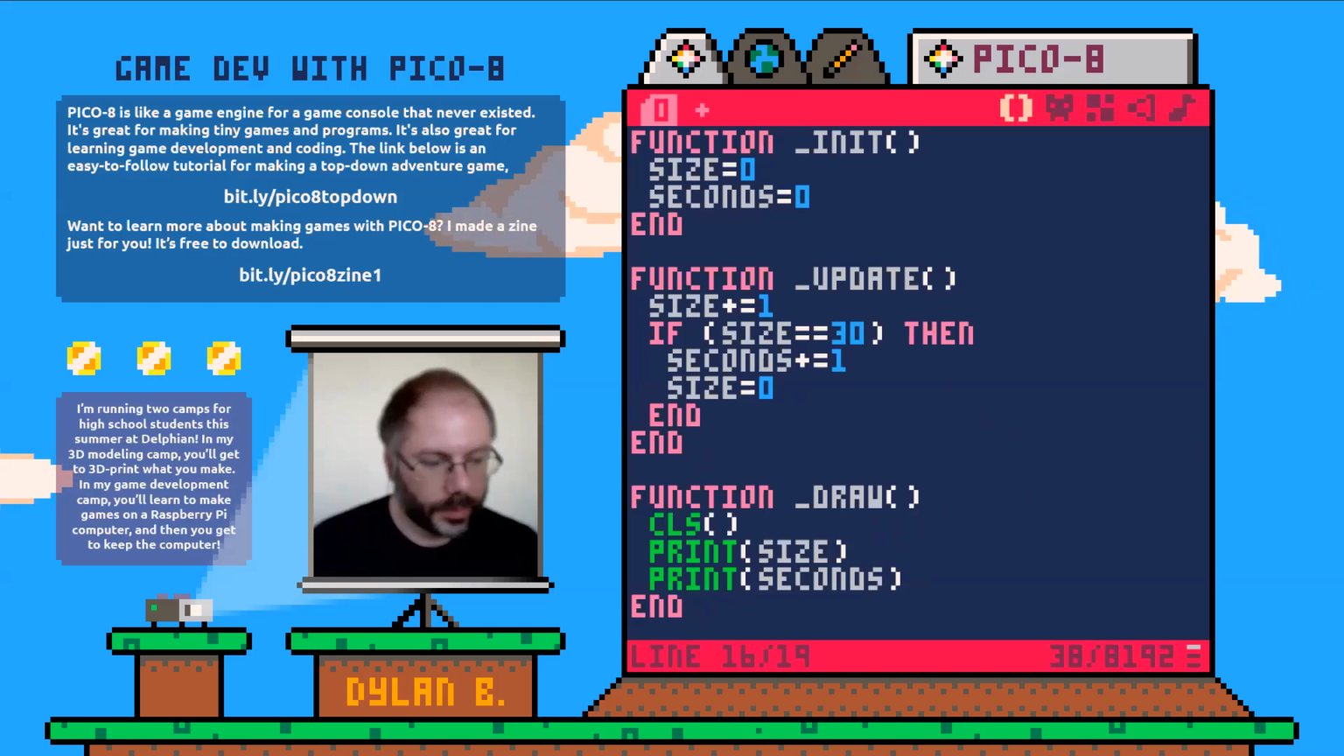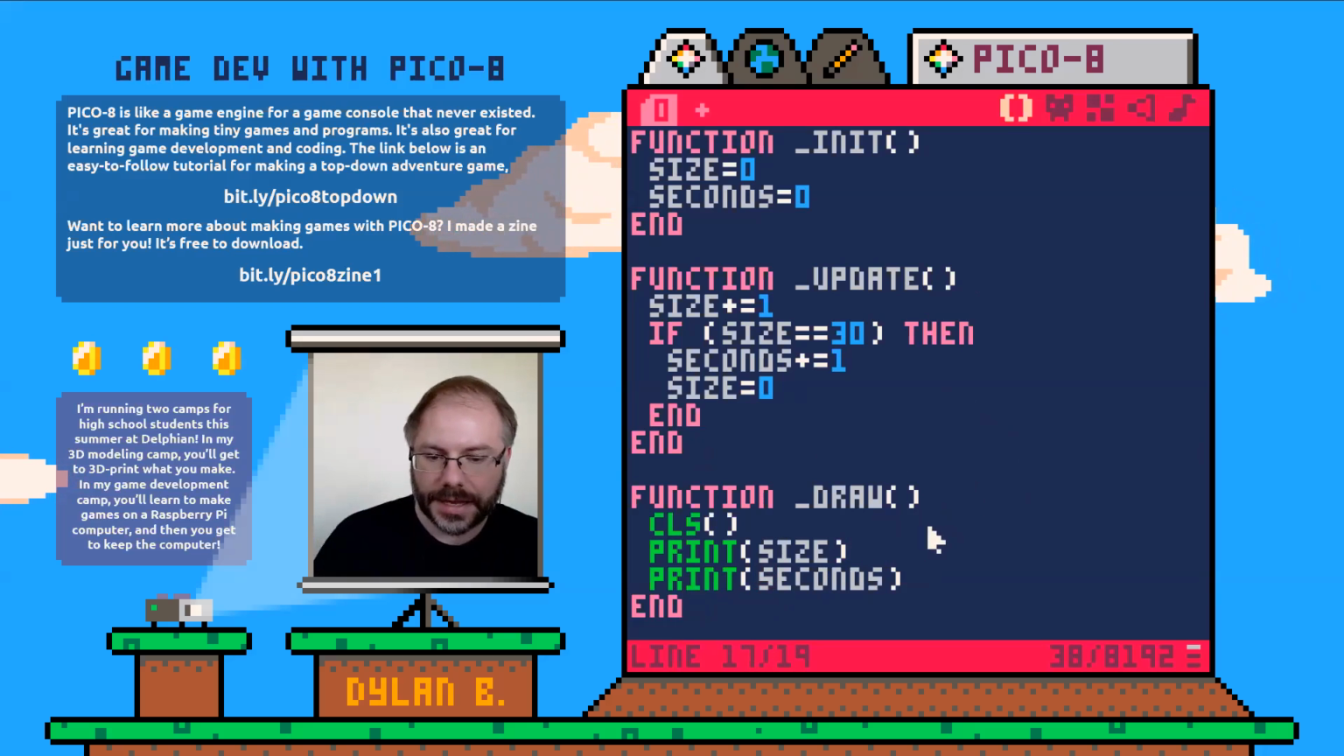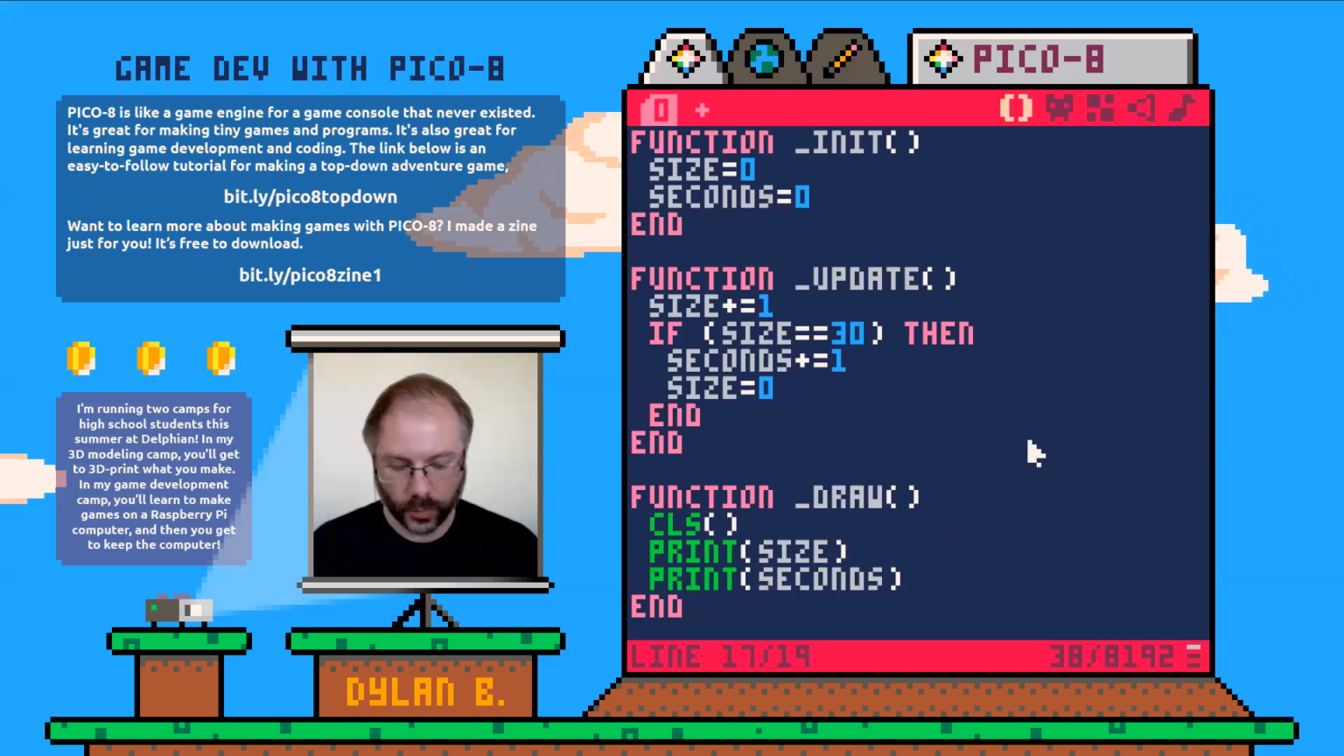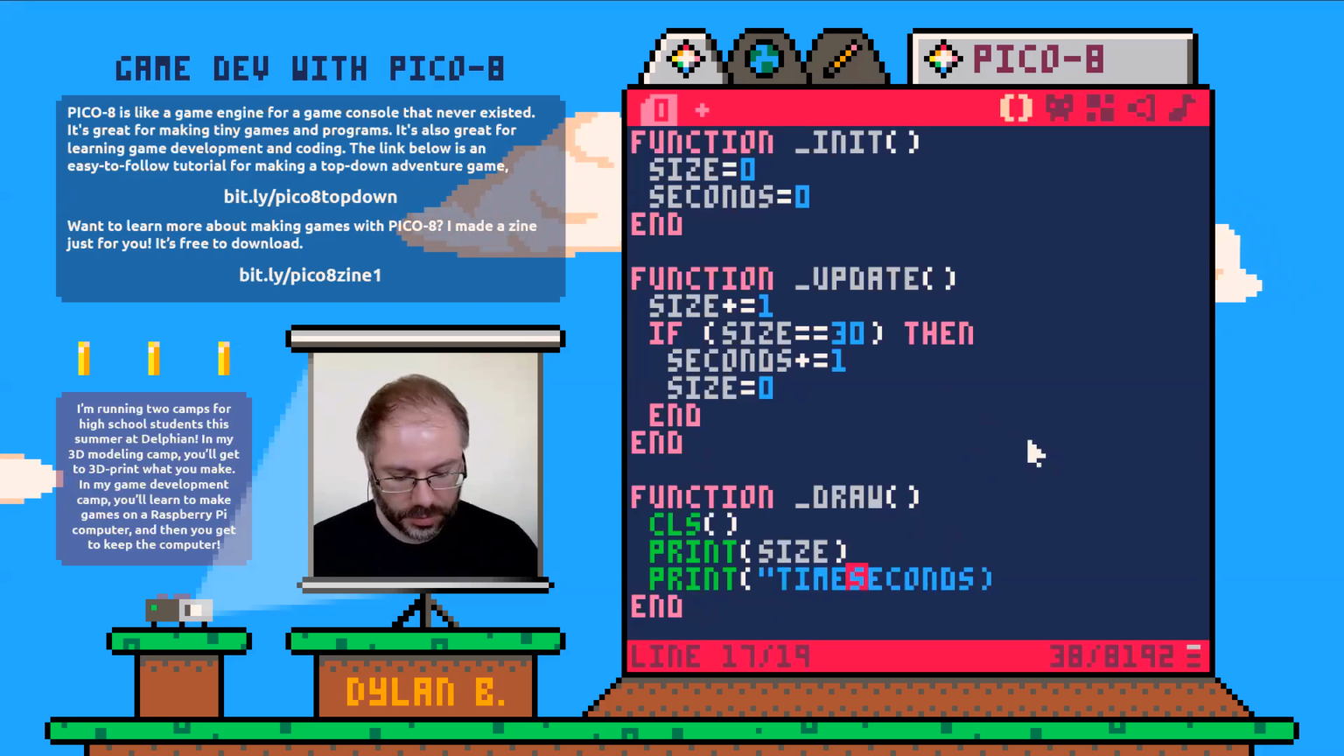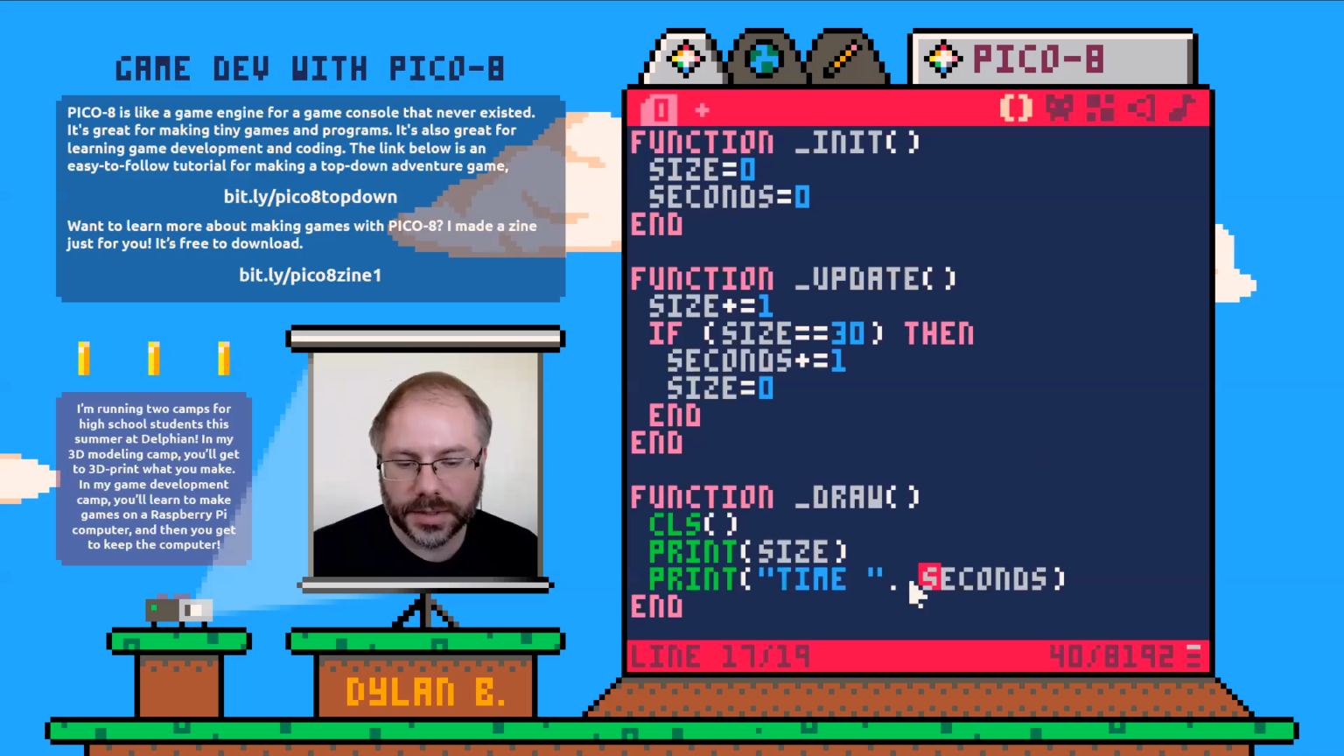Kanan had a question: how to add the value of a variable to text in quotation marks. Let's say we want to actually say seconds. So we could say print time, space, and then dot dot. And what the dot dot does is it says add this to this.